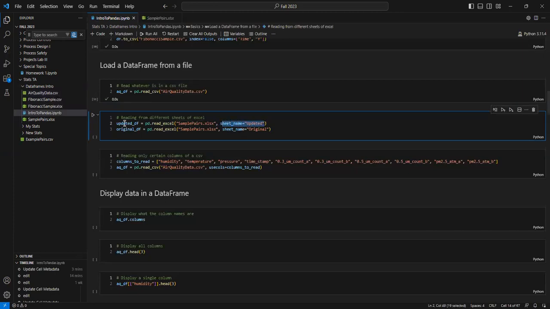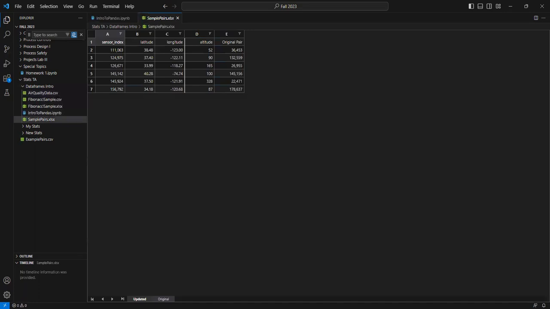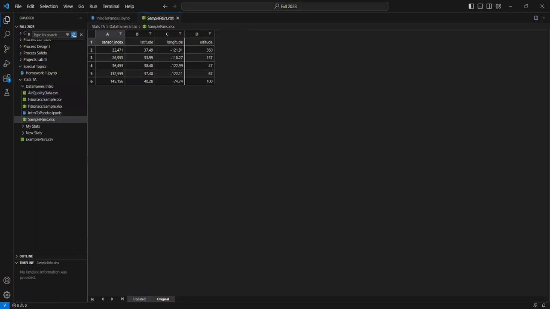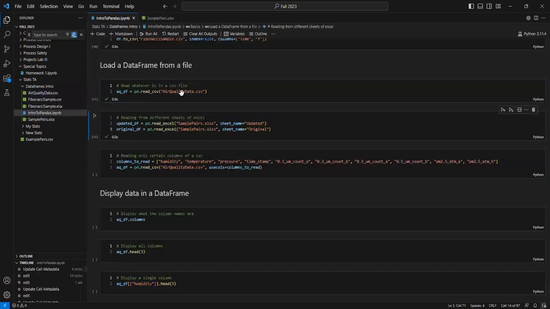So we're going to keep these data frames different. We have an updated data frame, which takes from the updated sheet inside sample pairs. And then we have an original data frame, which we'll take from this original sheet inside there. So when we run this, we'll get two different data frames, one that will hold these values and one that will hold these values.